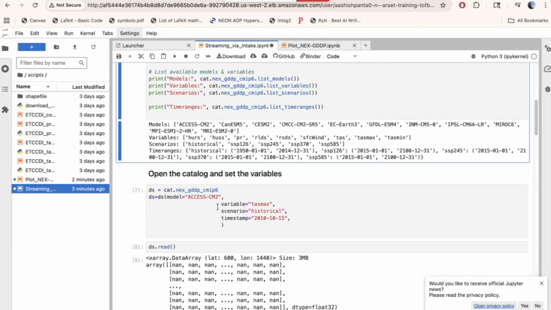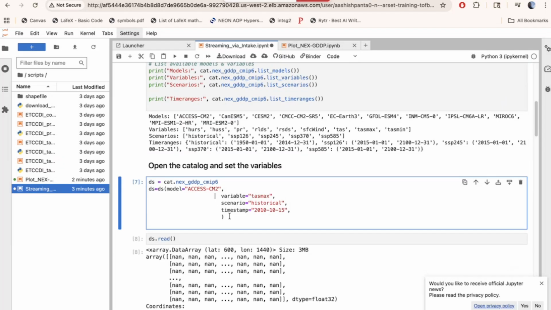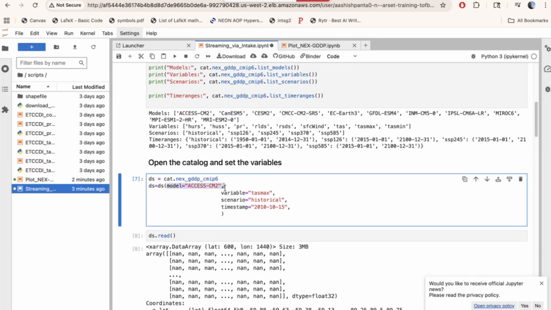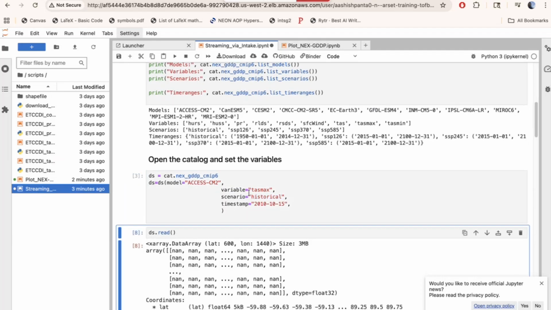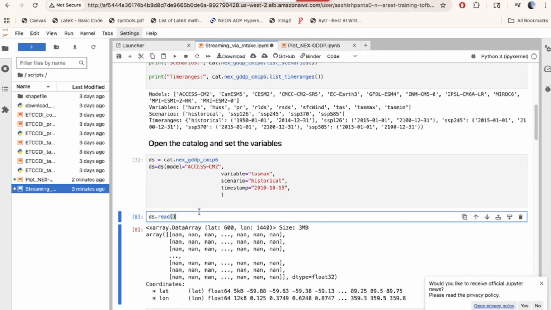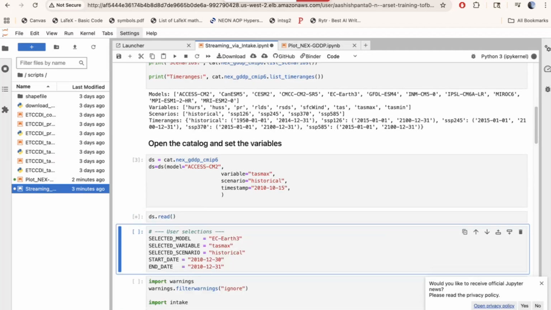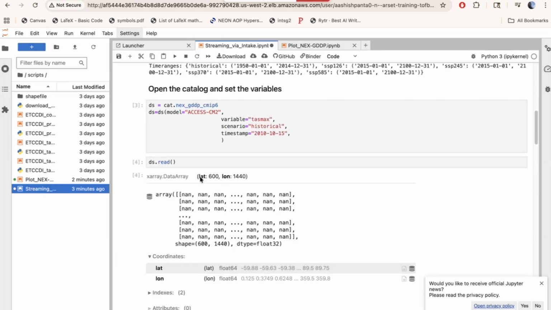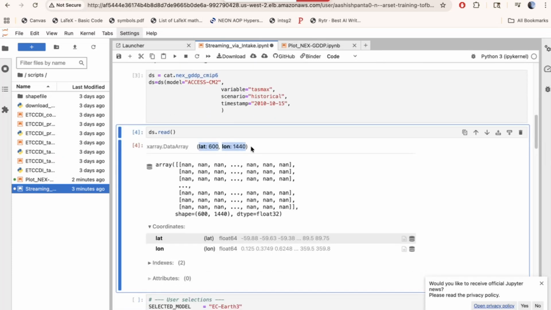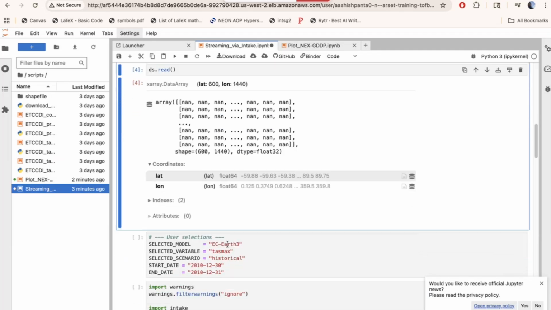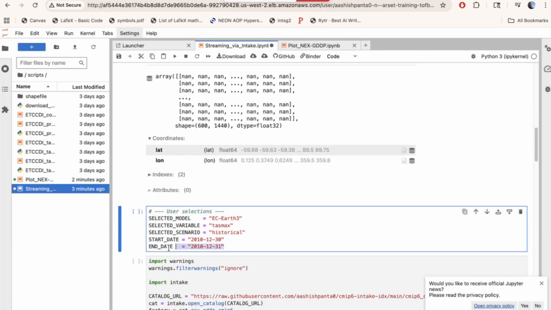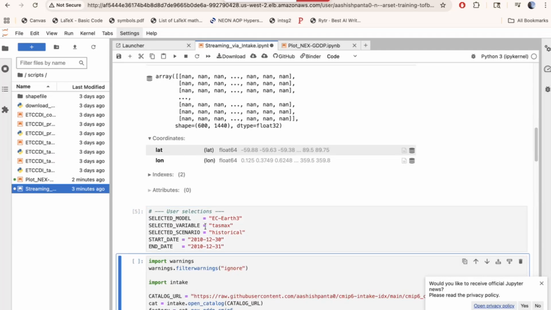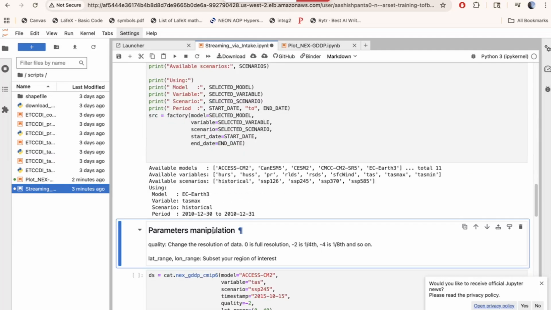Once you have loaded the catalog, the next part is reading the data. For that, you specify the model of your interest, your variable, scenario, and the timestamp. Once that's loaded, in order to see the data, you just have to call the .read function, just like in xarray. Once you have that, you can get a data array with latitude and longitude. You can also set a start date and end date or any other variables you want, and it will give you the list of all the models, variables, and scenarios as well.